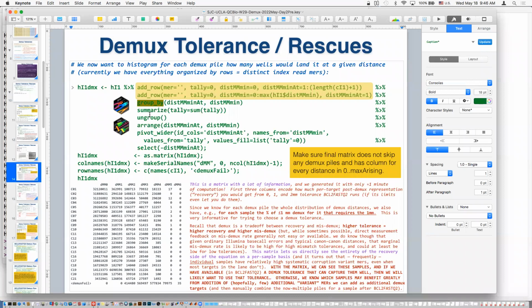The next thing says summarize. And what summarize does is take each group and collapse it in some way. We're saying that in the collapsing, you're going to make a new column called tally. And the new column tally is equal to the sum of the old column tally entries in the group. So basically, we're just saying the summarization is take all the guys in the group, add up their tallies, right? And that's the size of the Demux file with that many mismatches to that guy. At that point, we've done the grouping, we now ungroup.